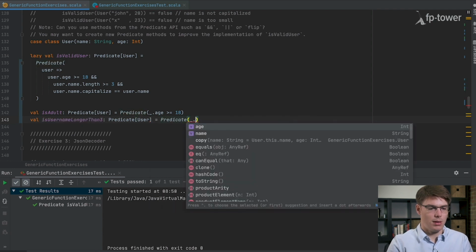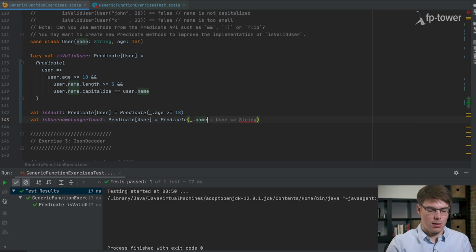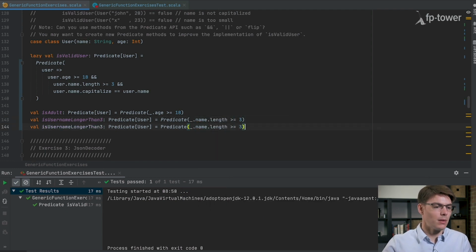So this will be predicate username length greater than or equal to 3. And then we'll have a third one to check if the username is capitalized. Let's see if I can type it. Yes. So with the username.capitalize equal name.